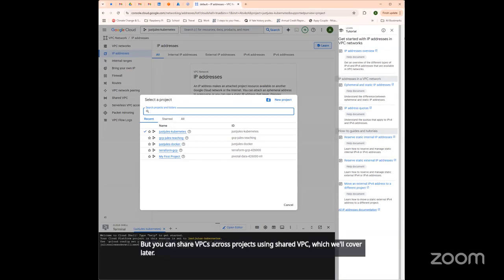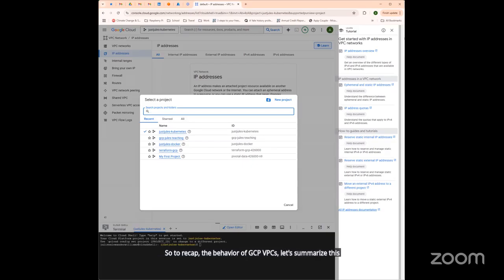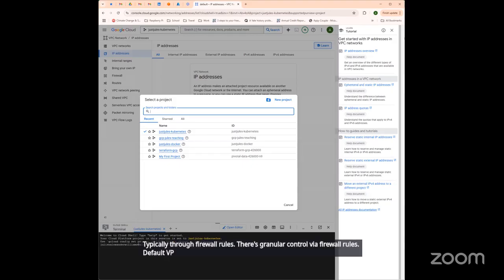So to recap the behavior of GCP VPCs, let's summarize this as they are global VPCs with regional subnets. They're unicast traffic only via IPv4. There's internal communication by default, unless restricted, typically through firewall rules. There's granular control via firewall rules. Default VPC is auto-created per project. And you can create custom VPCs with full IP and route control.